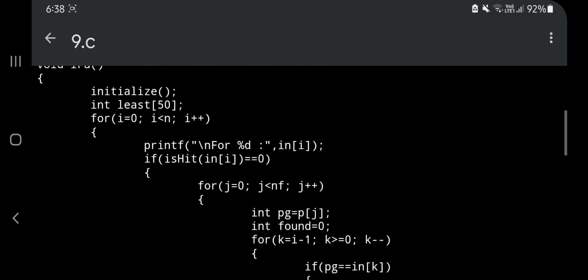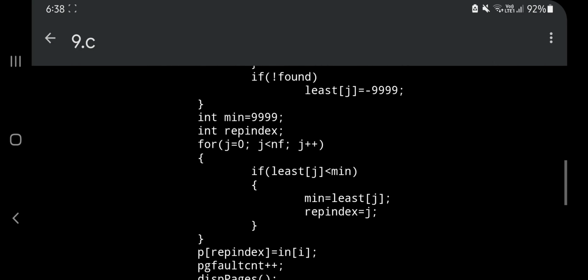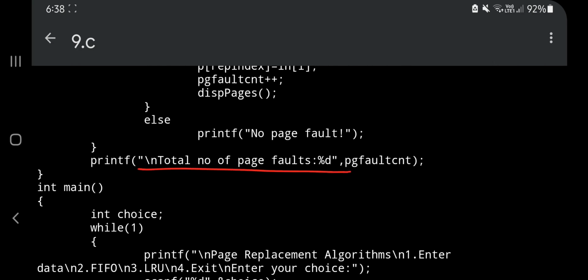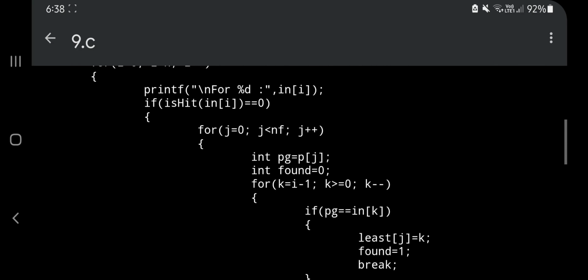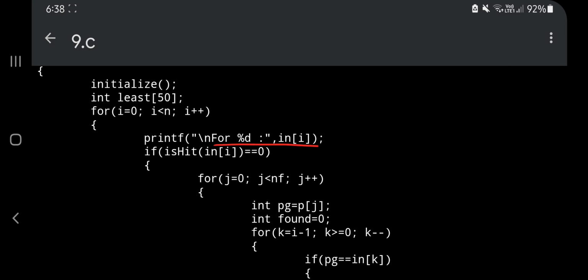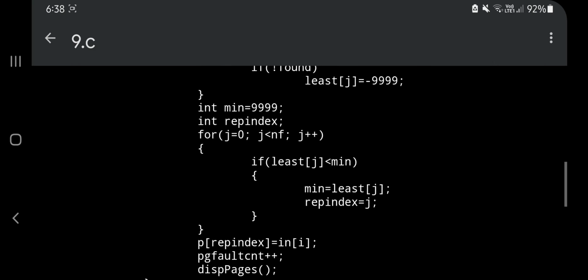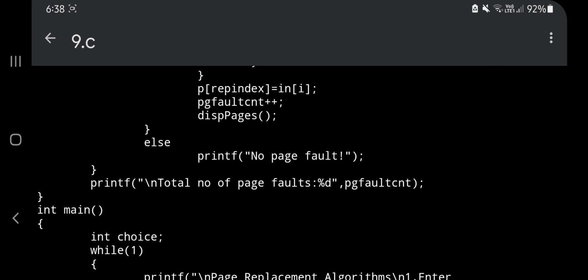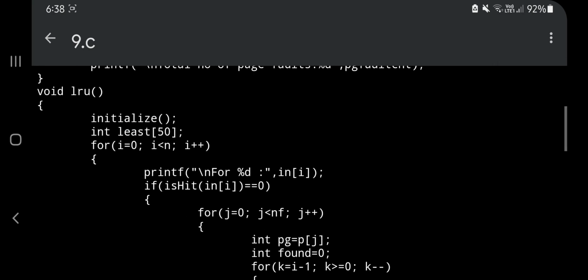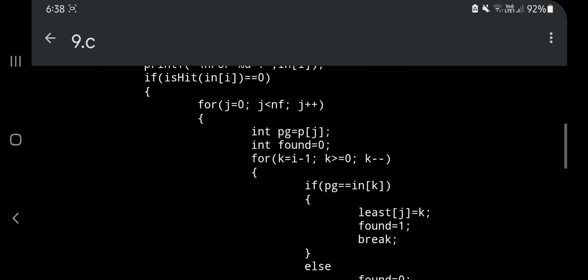So how you have to remember is, first you will write the outer for loop 0 to n, and after that you will come down here and write print total number of page faults. So what's happening in the for loop? In the for loop, for each process you will be printing, and you're checking if it's a hit or not. If it's a hit, you'll be doing the following code. Else if it's not a hit, at that time you'll just output no page fault. Okay, so let's see what happens if it's not a hit.